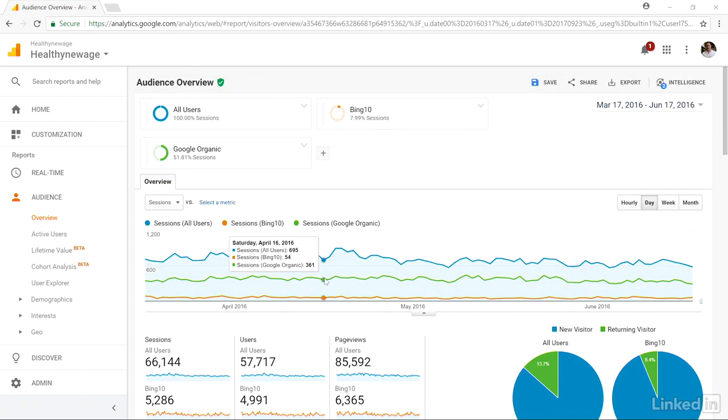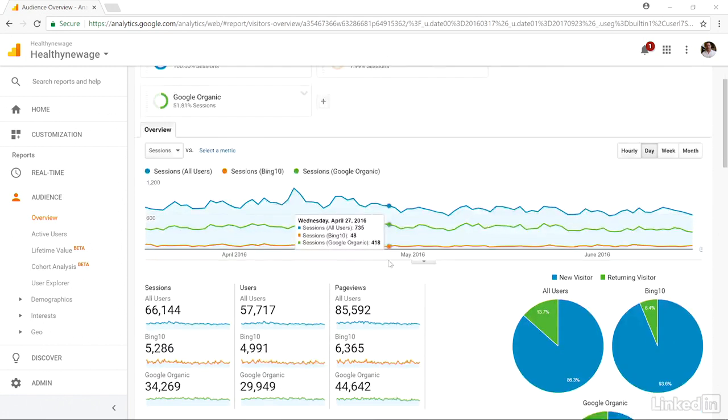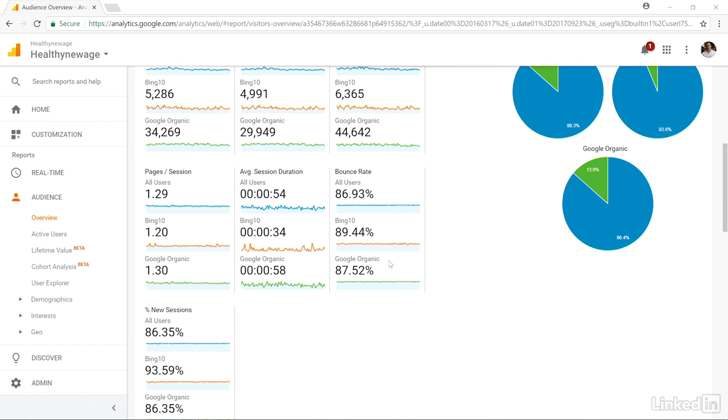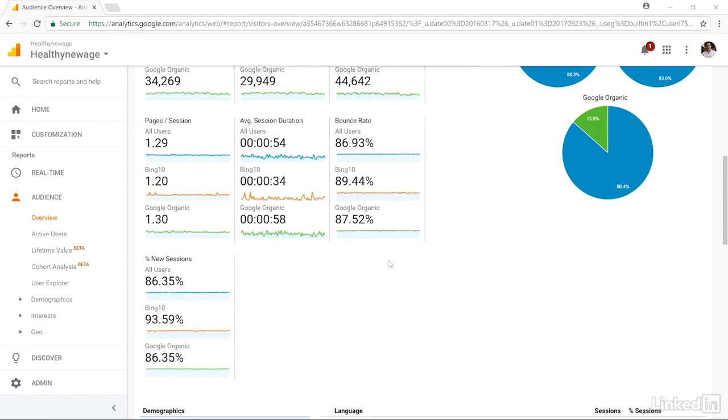Great, so now we've got the green line across our graph that represents Google traffic, the orange line represents Bing, and of course the blue line on top represents our total amount of traffic. And when we scroll down, we'll be able to perform an analysis on how each of these search engines performed over time, and we can even view them then as an individual segment.